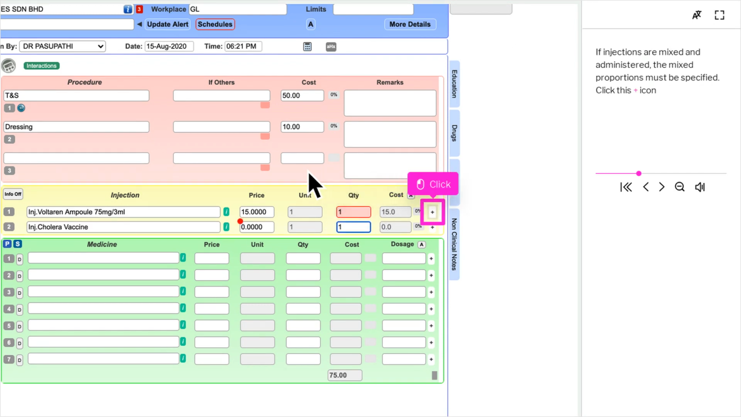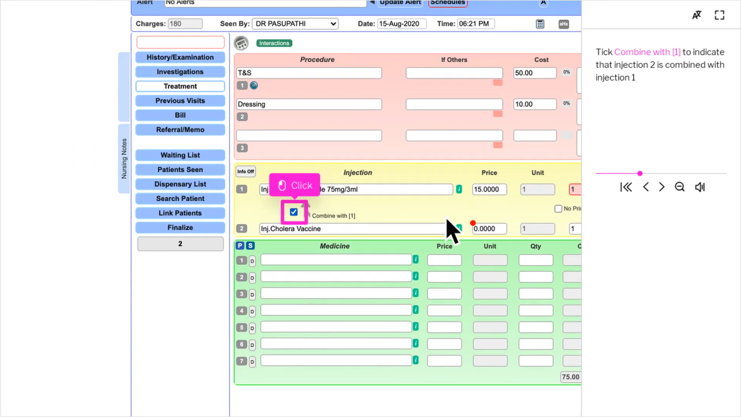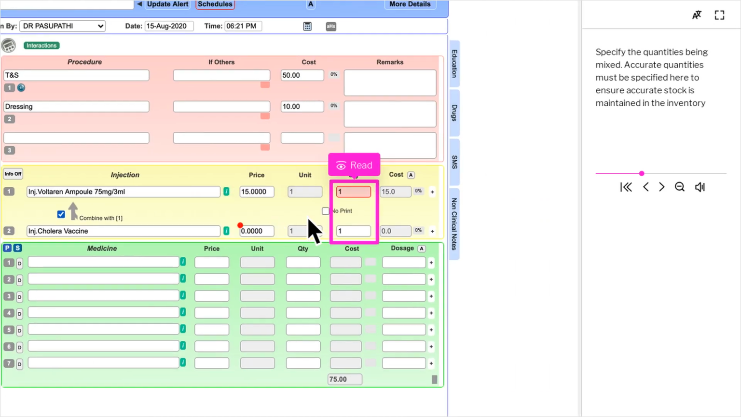If injections are mixed and administered, the mixed proportions must be specified. Click this plus icon. Tick Combine with 1 to indicate that injection 2 is combined with injection 1. Specify the quantities being mixed. Accurate quantities must be specified here to ensure accurate stock is maintained in the inventory.